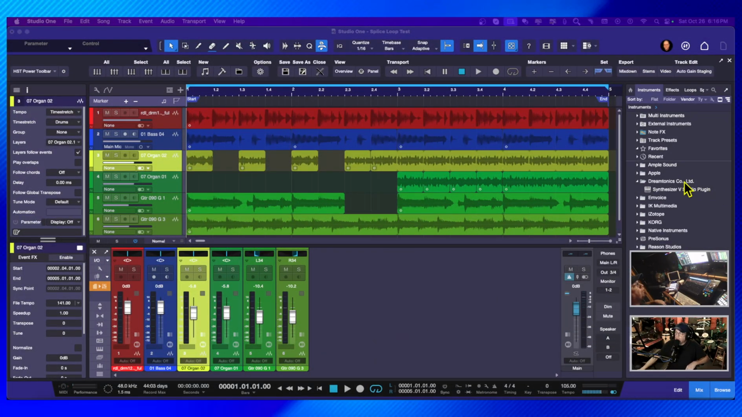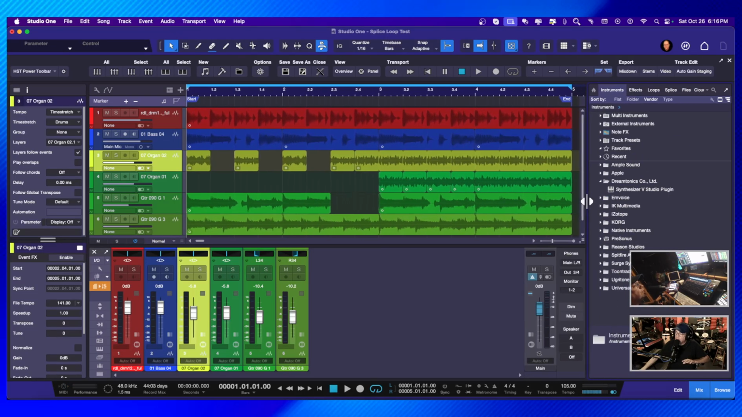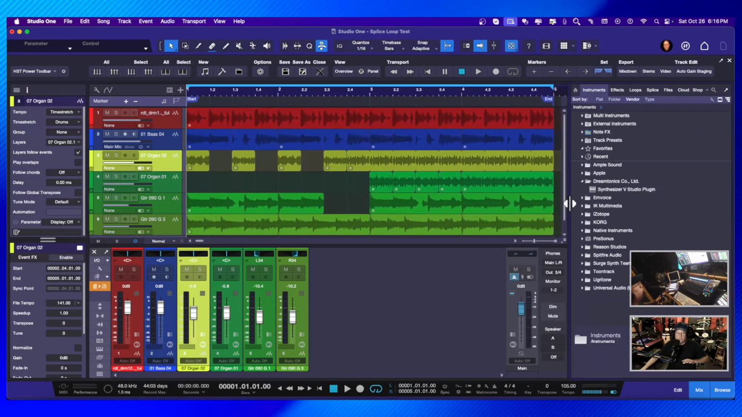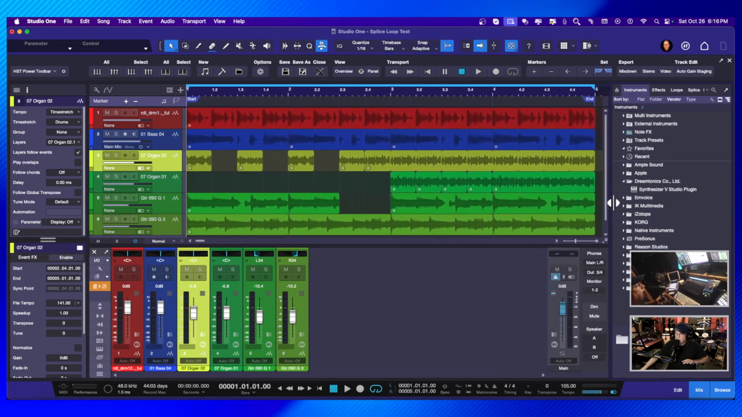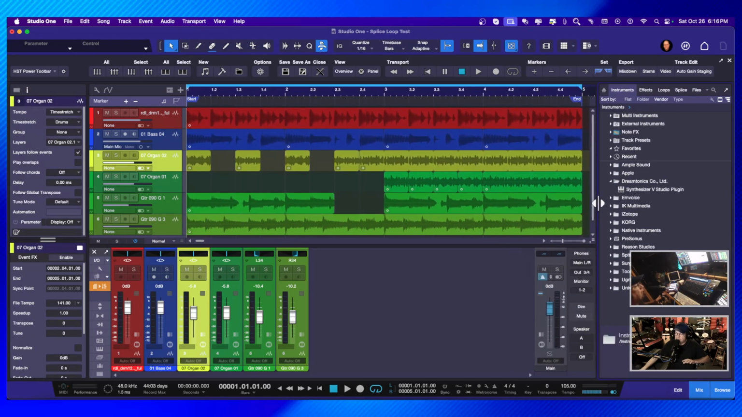So you can see over here, I have the browser open. I have the ability to take the browser and stretch it. And there's a reason I'm showing you the stretchy part. But the cool thing is, I can now detach it. Watch this.